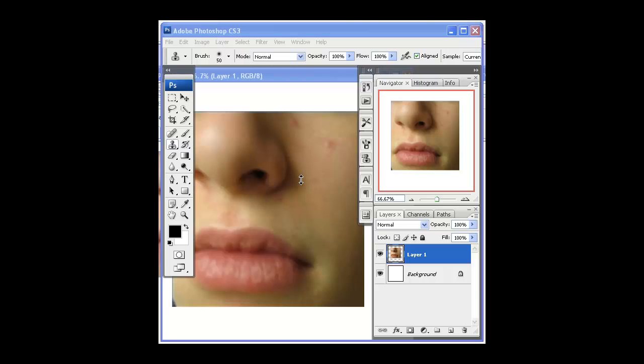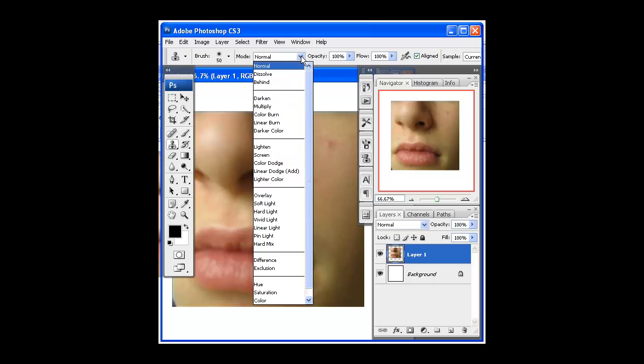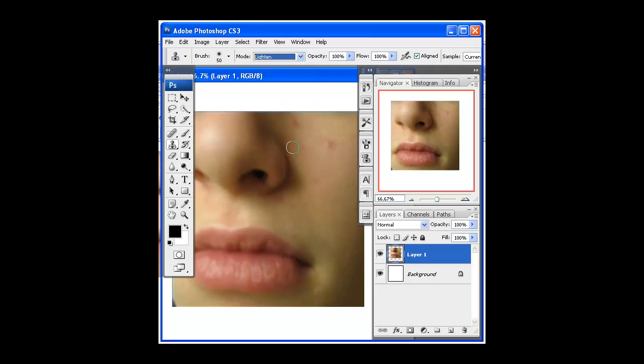This is how you use the clone stamp tool to fix some blemishes. So here's your clone stamp tool right here. If you click and hold it, you've got clone stamp or pattern stamp. Make sure you have the clone stamp. Okay, and then what you want to do is change the mode on top here to lighten.